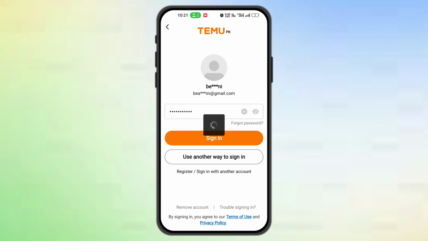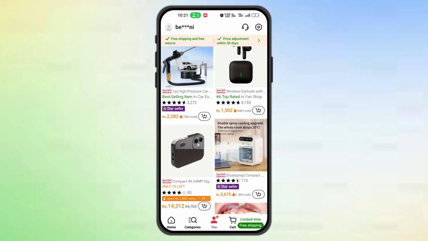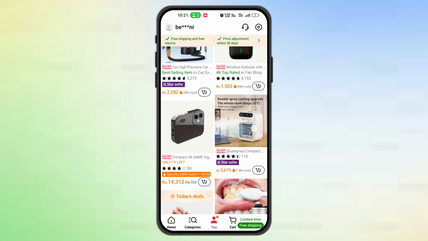You can also choose to log in using Google, Facebook or Apple if your Temu account is connected to one of those services.